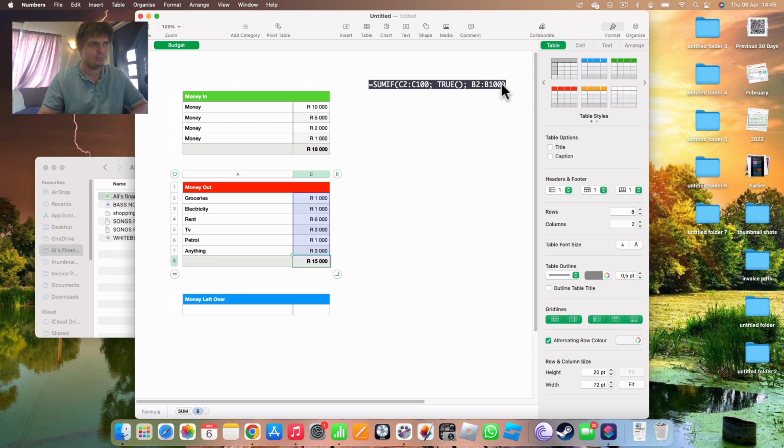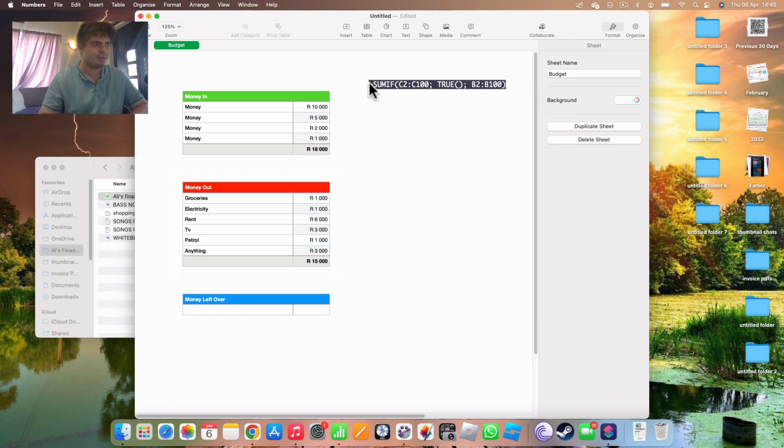Now don't worry about this black thing here. I will explain what this is just now, but this has got a really cool feature.